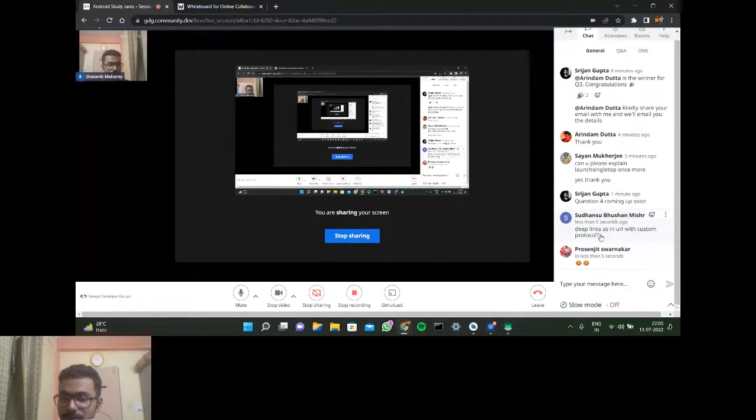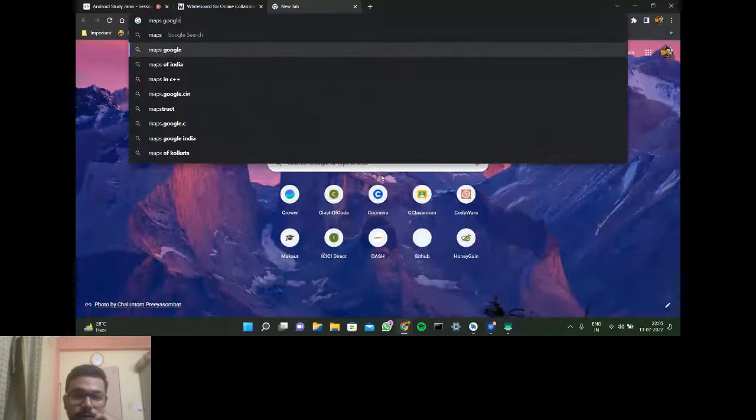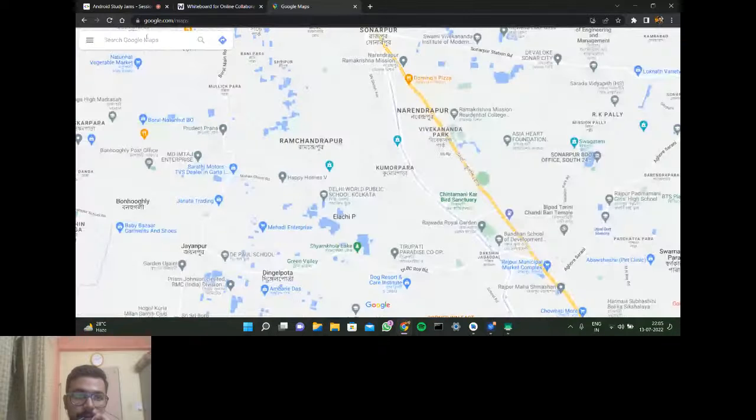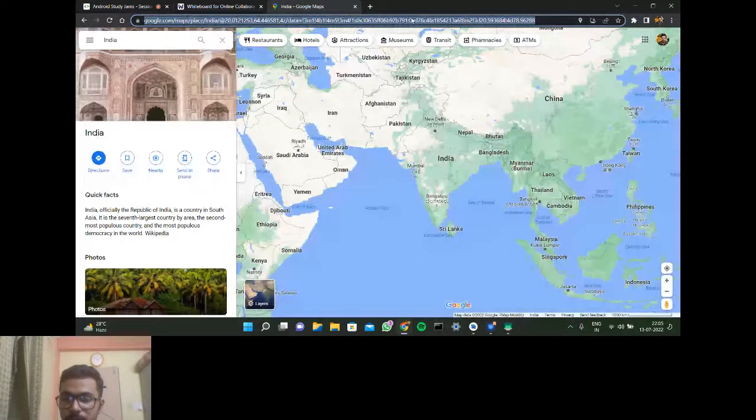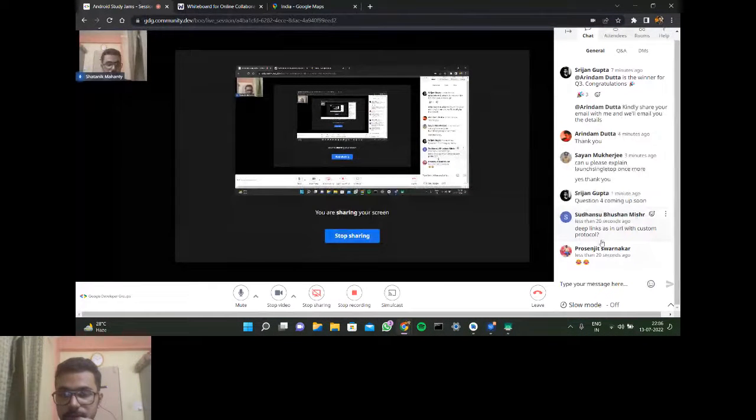Deep links as in URL with custom protocol. Yeah, those are URLs with custom protocol. Let's say we are opening Google Maps and you search for something here. You have this URL. If you share this URL with someone, and they click on that URL, Sudhanshu, it will take you to the Google Maps app if you have that installed on your phone. That is basically what a deep link is.